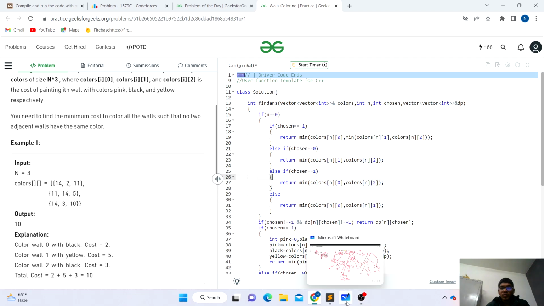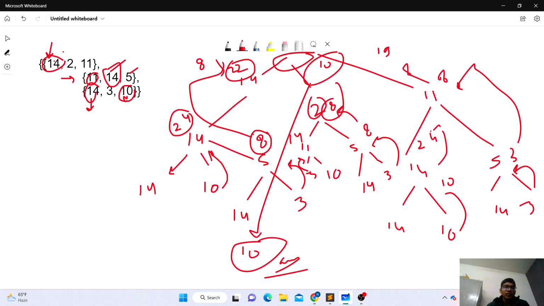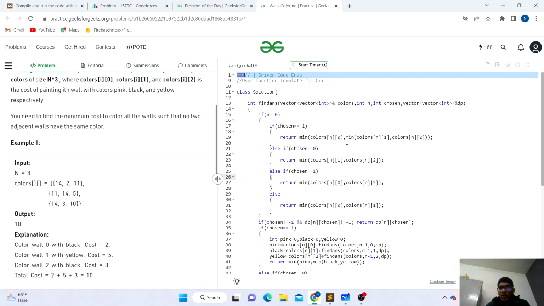In this problem, if I have painted the first wall, I have to place a restriction on this first color for the second wall. So this we will do with the help of a variable called chosen.